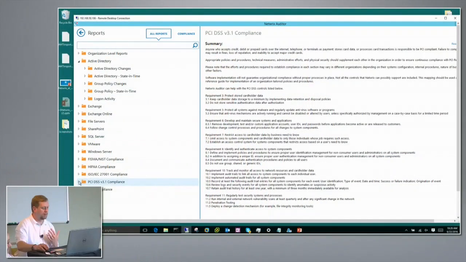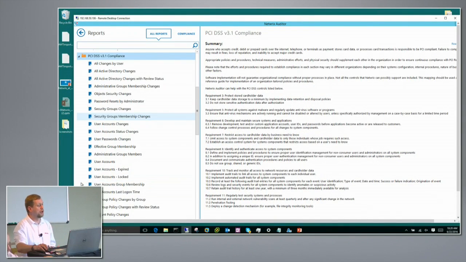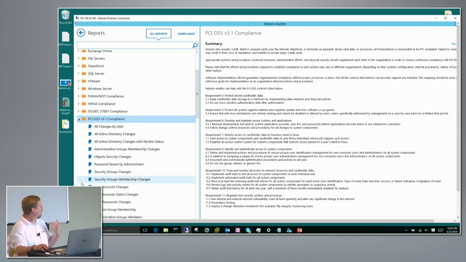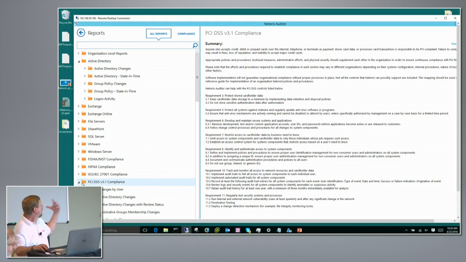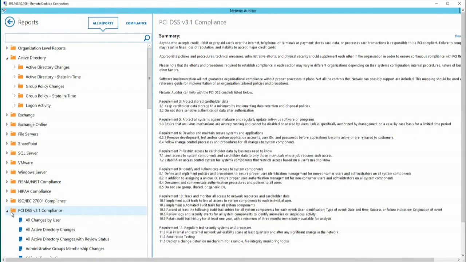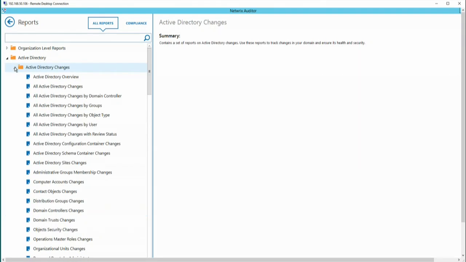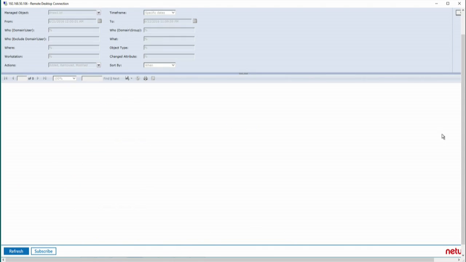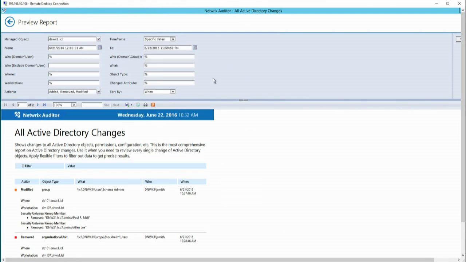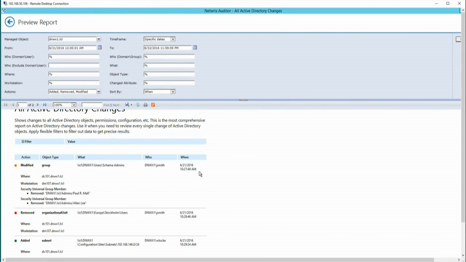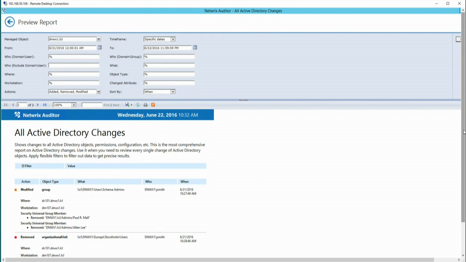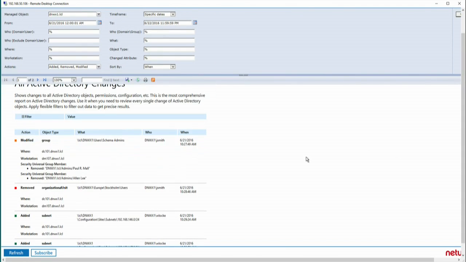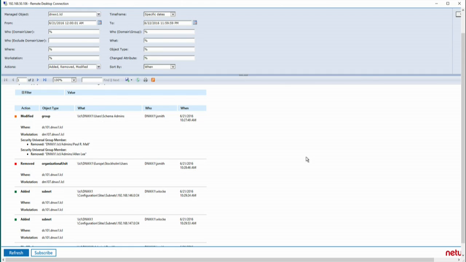And again, this is just kind of a breakdown here of some of the reports that fall under here. So they're basically broken down from a compliance standpoint as well as by a platform standpoint. So for example, under Active Directory, I'll just go through and show you some relatively basic changes. If I want to go in and look at something like Active Directory changes, I can do so relatively easily. And again, it's going to give you a lot of detail, and it's going to give it to you in an easy to read format.